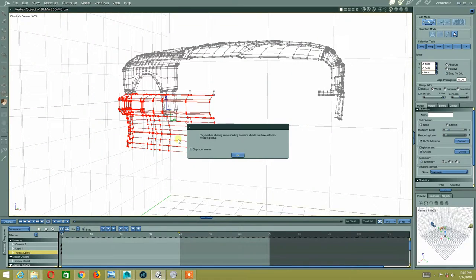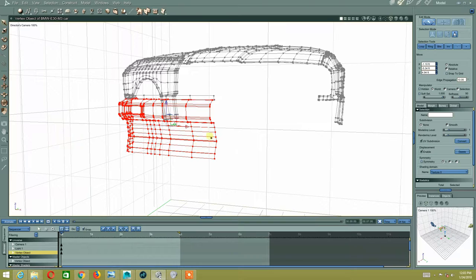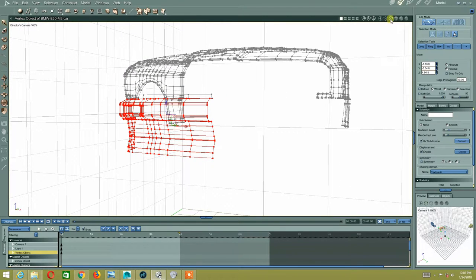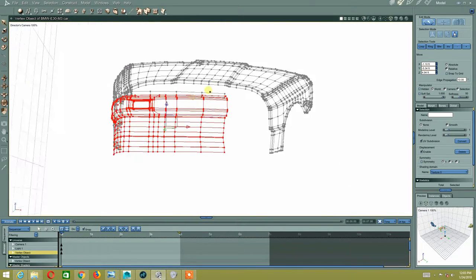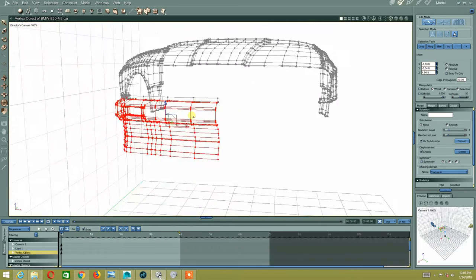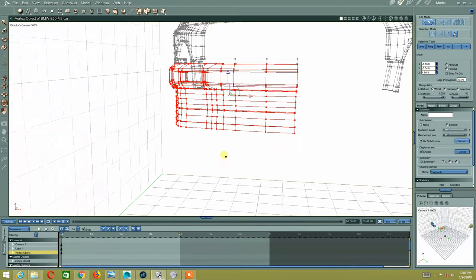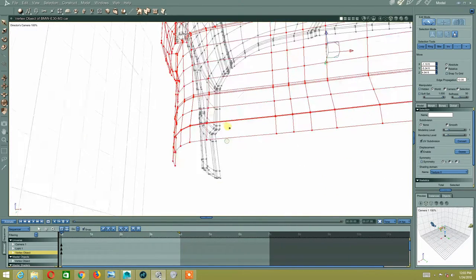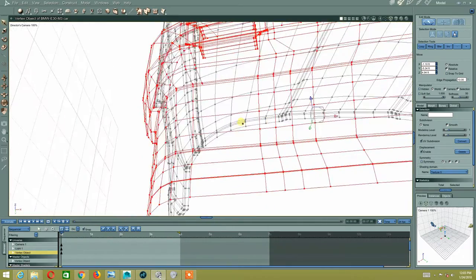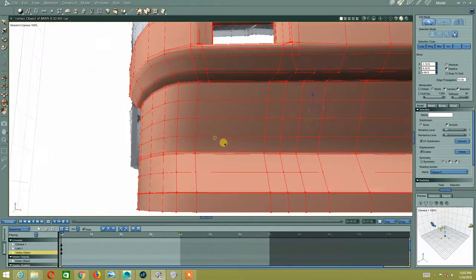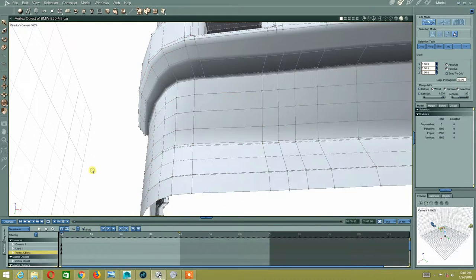So now what I'm going to do is go into here and start modeling the car in this tutorial. Start modeling the car itself.